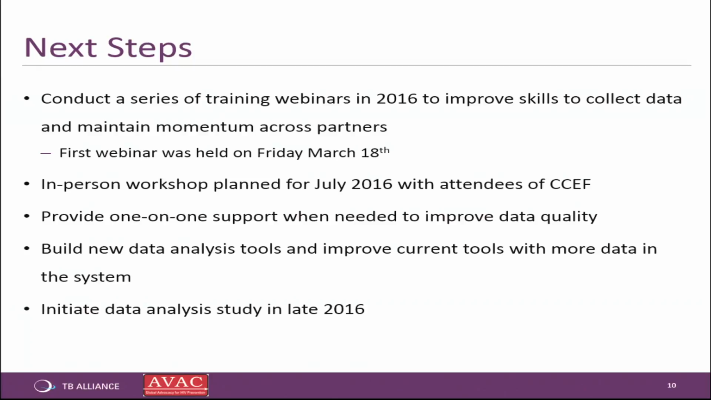And we'll also be building some new tools to analyze the data that's coming in as we collect more. Once we have enough data in the system, we will be initiating a data analysis study as well. And this study will be applicable across all implementing partners as well. It's not just a TB Alliance activity. Many partners from IAVI and AVAC are implementing this as well.